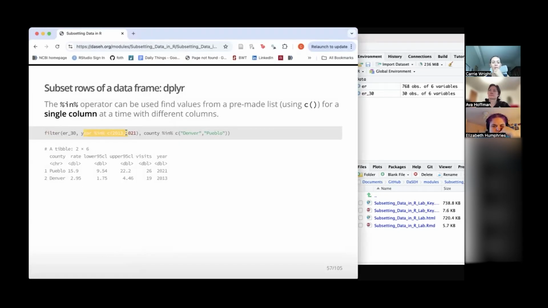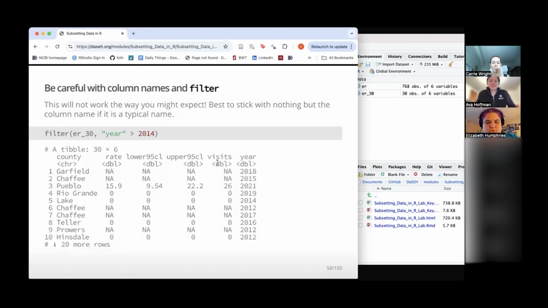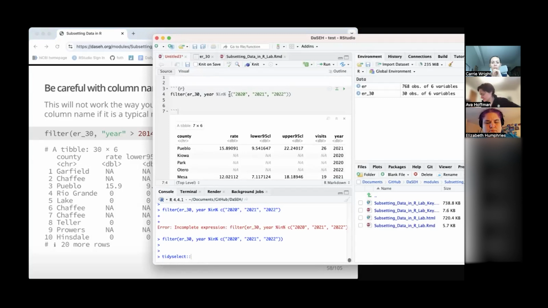So I could do it for 2 different patterns. So here I'm looking for rows of years, and here I'm looking for different counties. This is going to get me anything that has rows that match both of these. Notice that filter is a little bit tricky, so it's really best to stick with the column names for our functions when we're using filter. We don't want to put quotes around our column names.